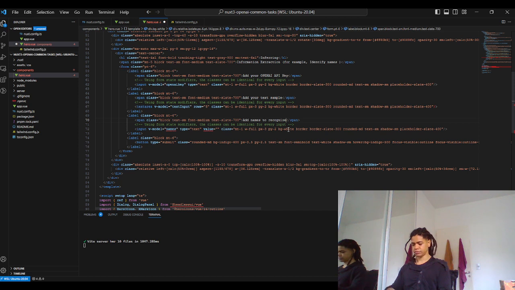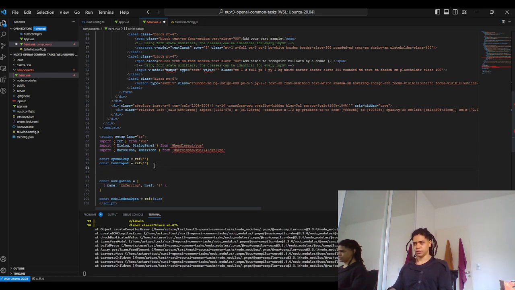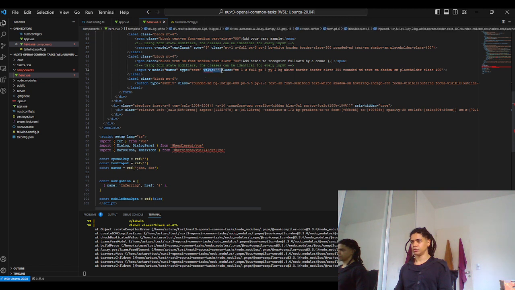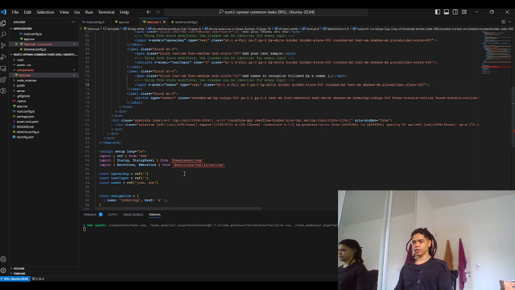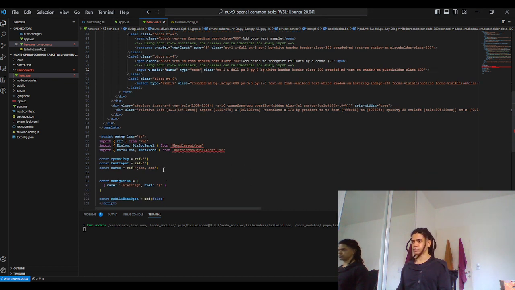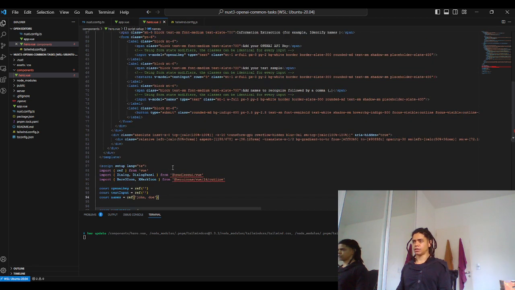So add names to recognize, followed by a comma. So here are these examples. When I look at the names as a reactive reference, you can say John Doe. I need to remove the value property here, and there you got it, right? So if I go back here, you should be able to look at this. And now the template should recognize them.